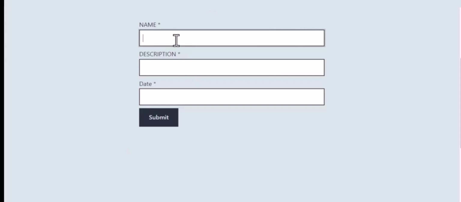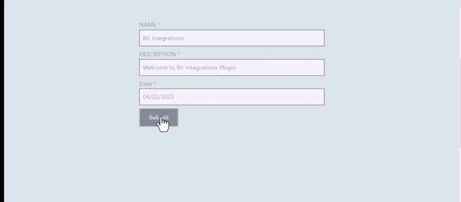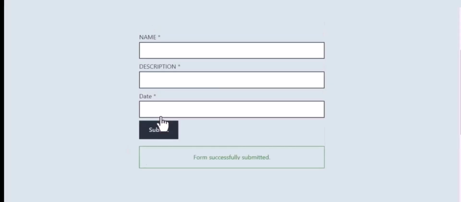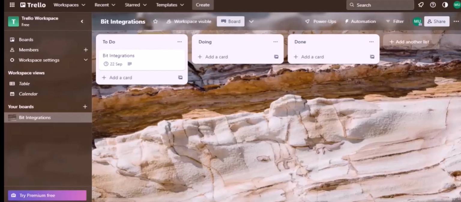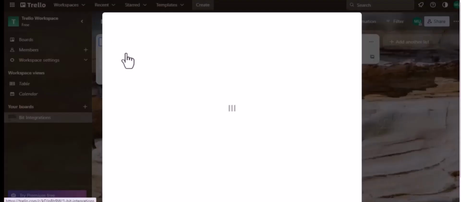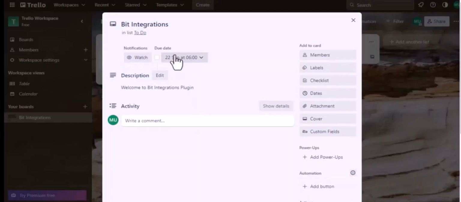Let's submit a form. Submit it. Form submitted successfully. Now let's go to Trello. Here is the data that came into Trello through the integration.